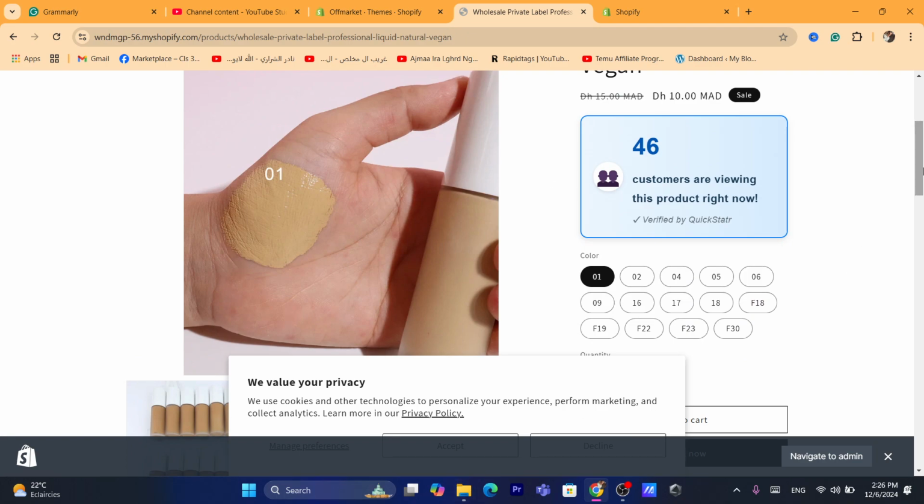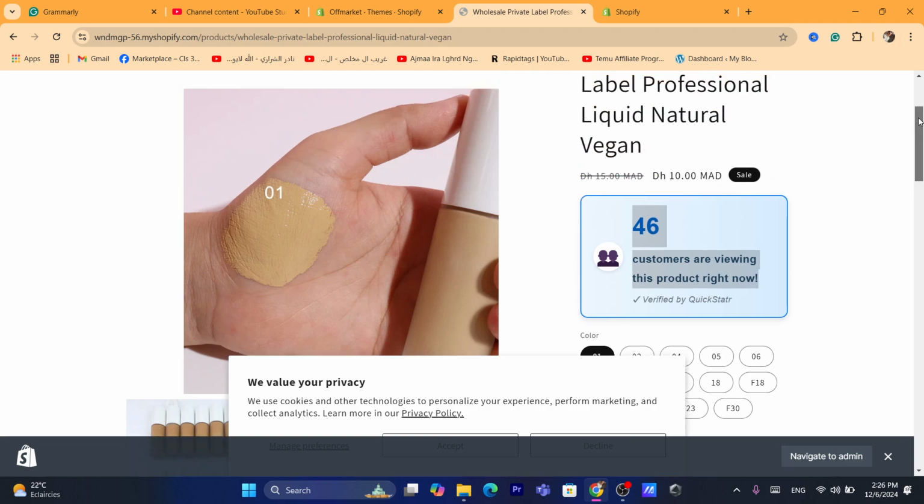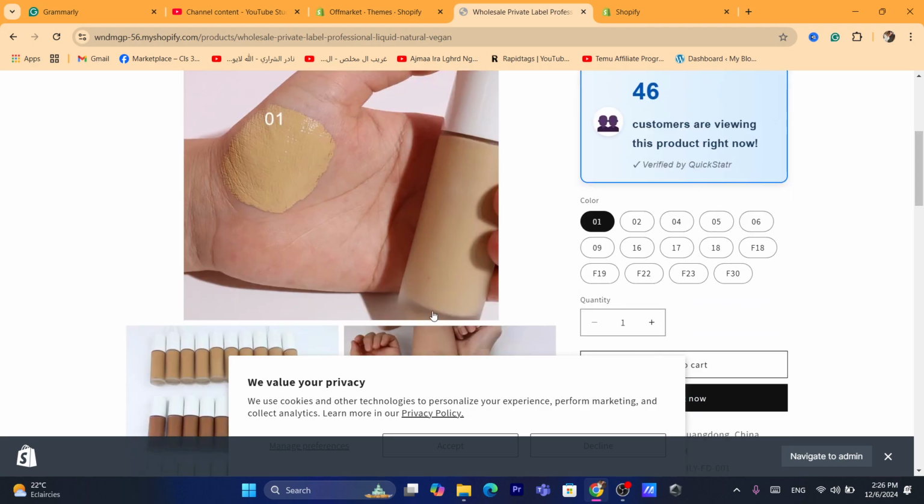Okay, automatically. For example, I have added this one. As you can see, these customers are viewing this product right now. I have added this widget, and it doesn't affect anything. Okay, whenever someone clicks on, first let me just remove this.